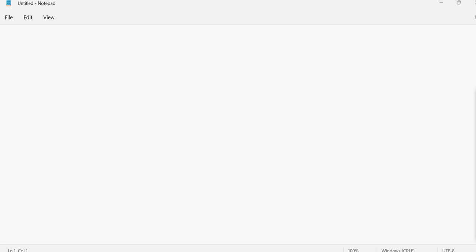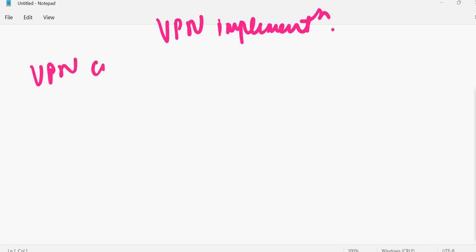Let's understand VPN implementation, and here now we are going to understand VPN components, and the number one component we're going to discuss is endpoints.